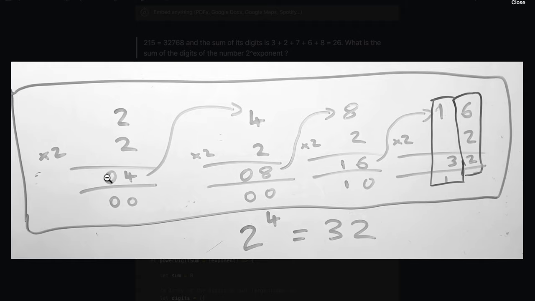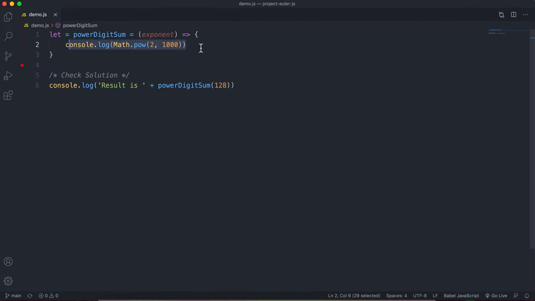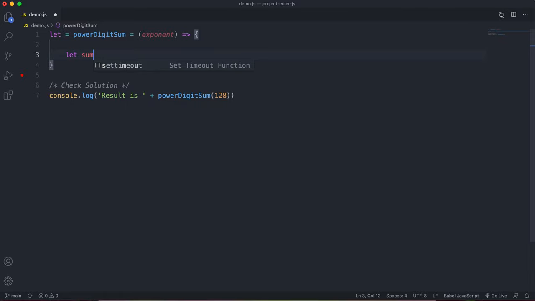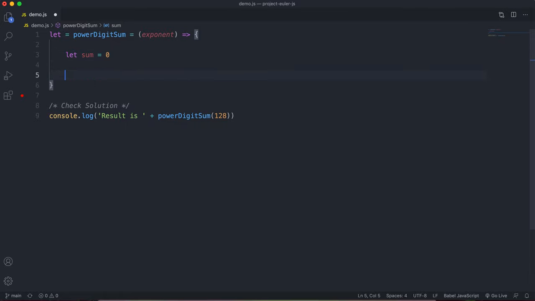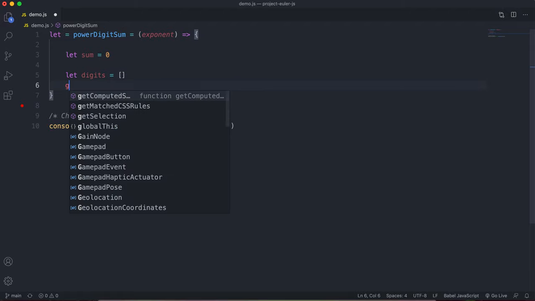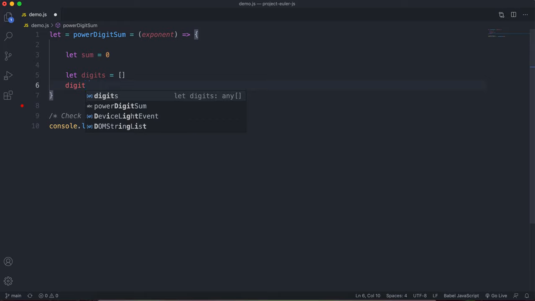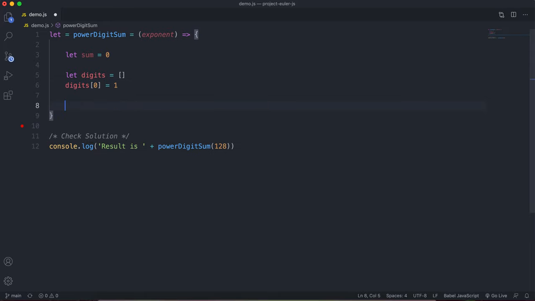Instead of storing a really large number, we're going to have an array of numbers that will represent this result part right here. So the first thing we're going to do is have a variable: let sum equals 0. Then I'm going to have an array called digits, and it's going to be an empty array. I'm also going to set the first element to 1. You'll see why this works in a bit.